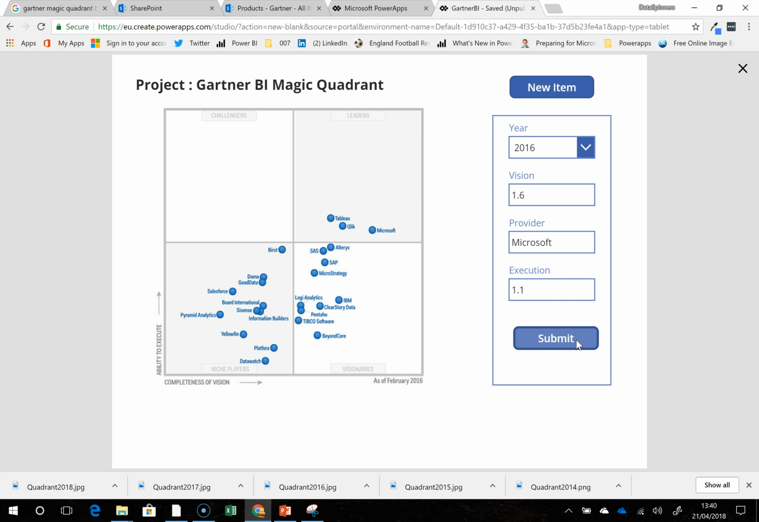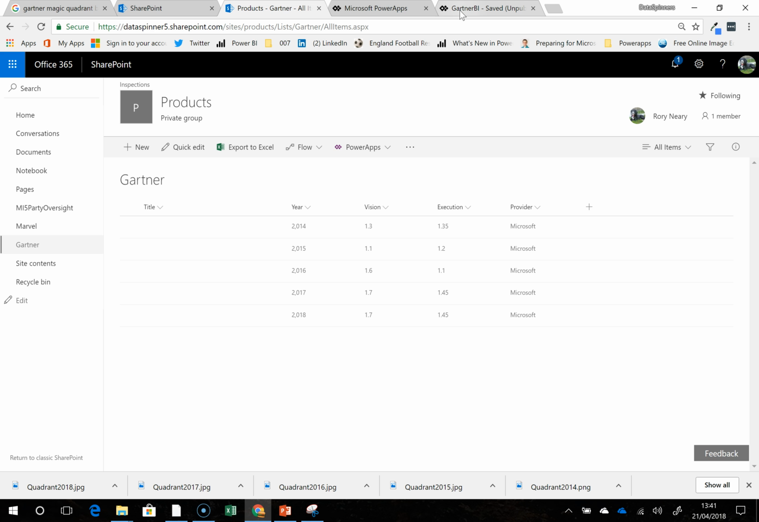In the next session, we are going to connect this up to Power BI so that we can actually visualize it nicely.